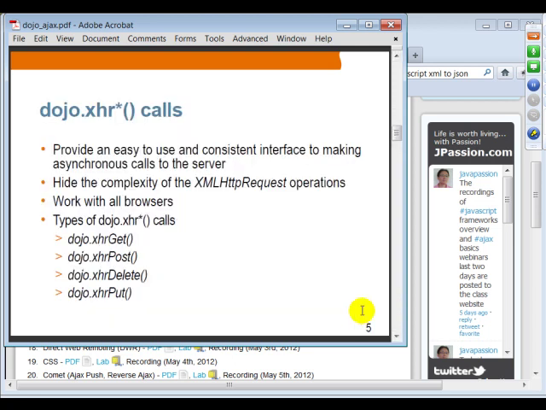So these are dojo.xhr calls. Basically it hides the complexity of XMLHttpRequest operation. It provides a high-level abstraction for performing asynchronous operations, and besides, it handles browser incompatibilities for you. And these are the XHR calls. As you can see, these calls represent the HTTP methods get, post, delete, and put.